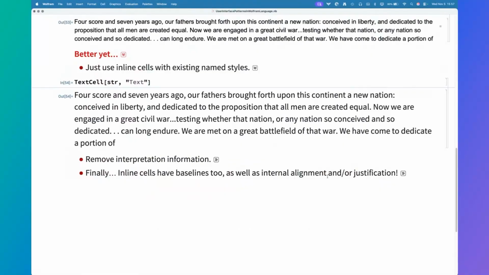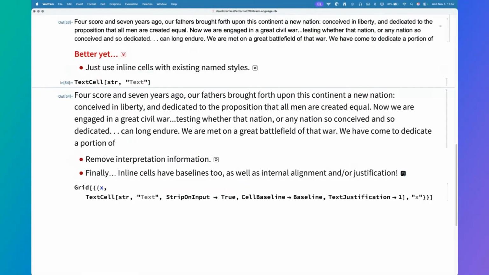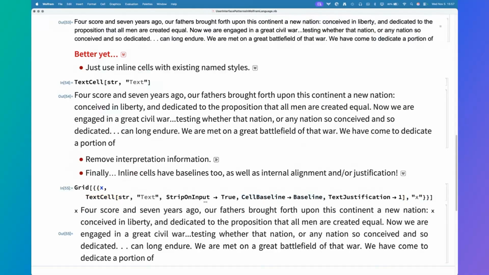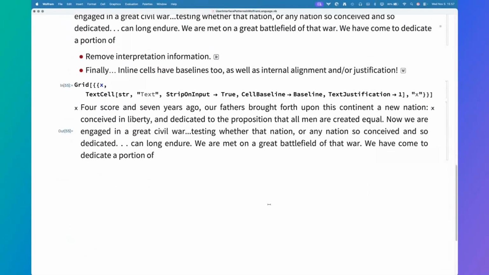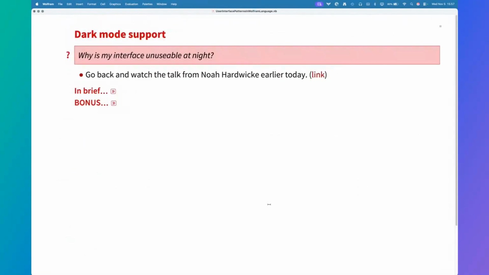And just to drive home the story about baselines, I will mention that inline cells have baselines too. So here's a grid that contains an inline cell that says I want the baseline, and this might be the default for cells, that I want the baseline of this cell to be the baseline of the first line of text in the cell, essentially. So here we have the X's and the first line of text aligning with them. Good. Okay.